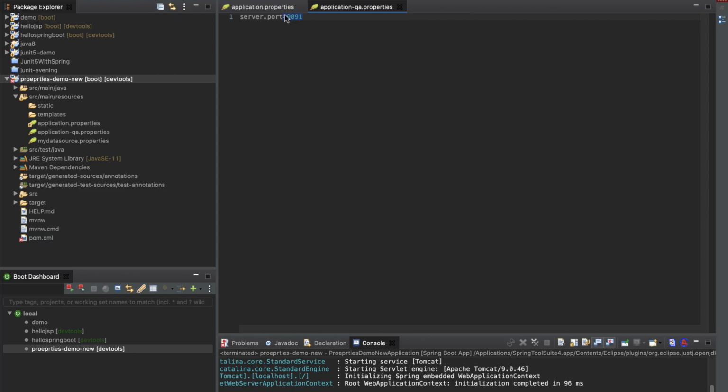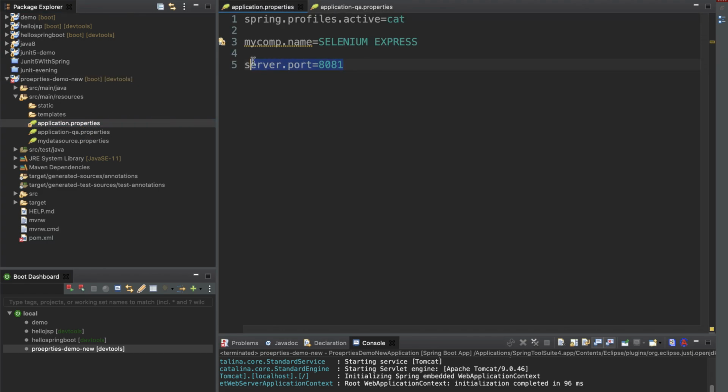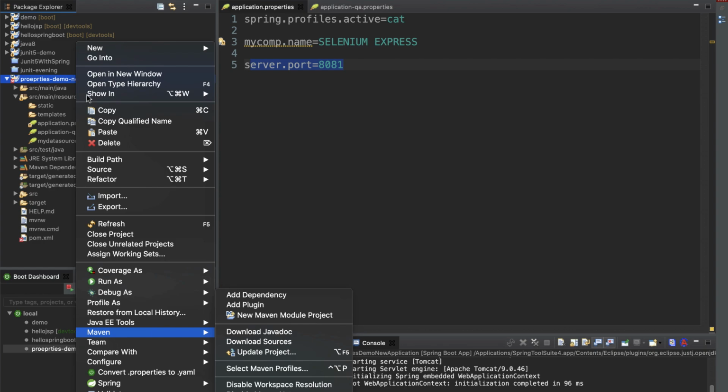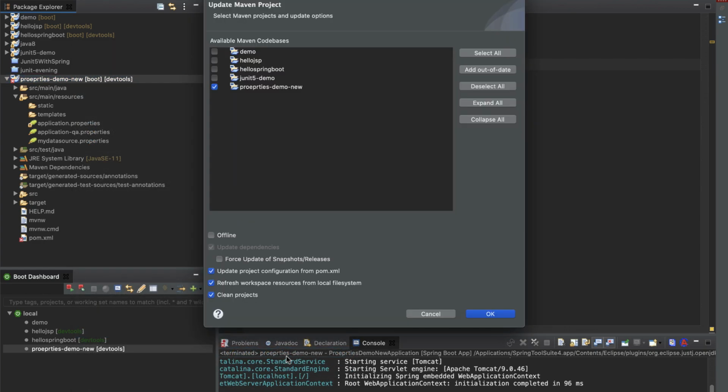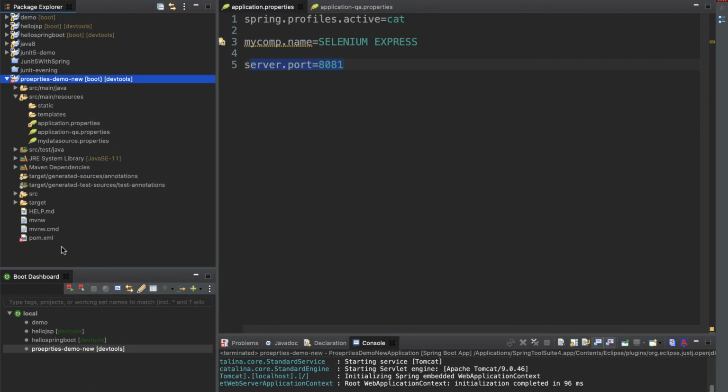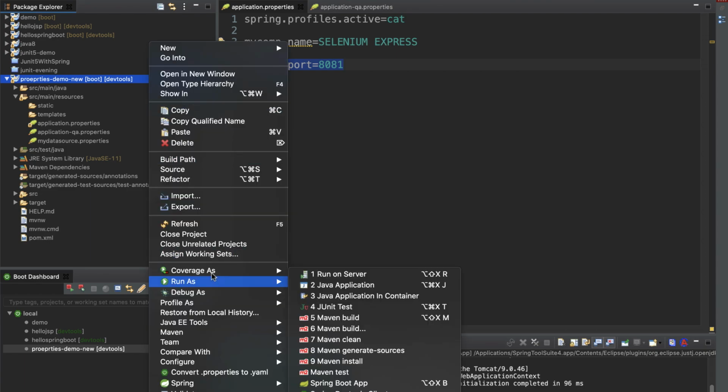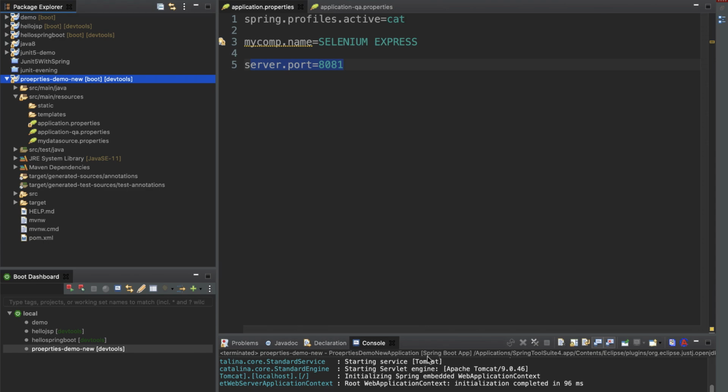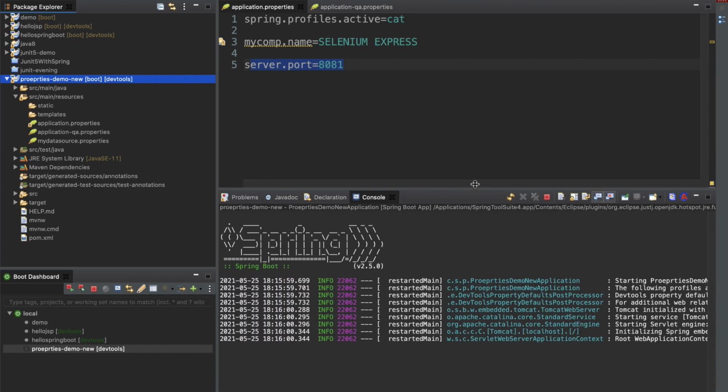Right now I'll go to my application.properties file. Here the default port is 8081. There is some error showing, but basically this is not an error. I can just do a Maven update project. That should fix this issue. Okay, it's gone. Right now, if I simply run this, you know it's going to start with port number 8081. If I do run as Spring Boot app, it's going to start with 8081.